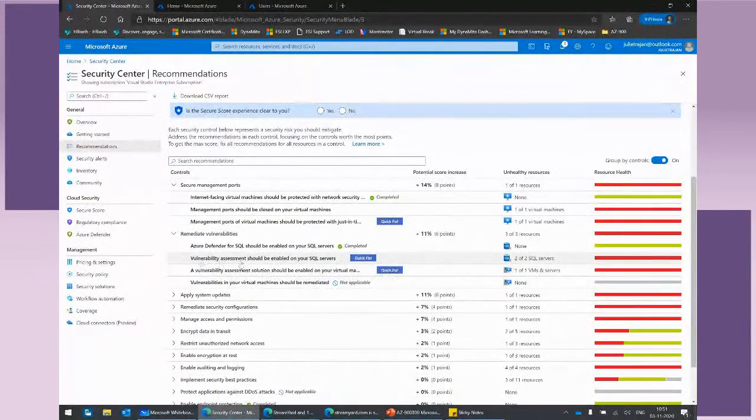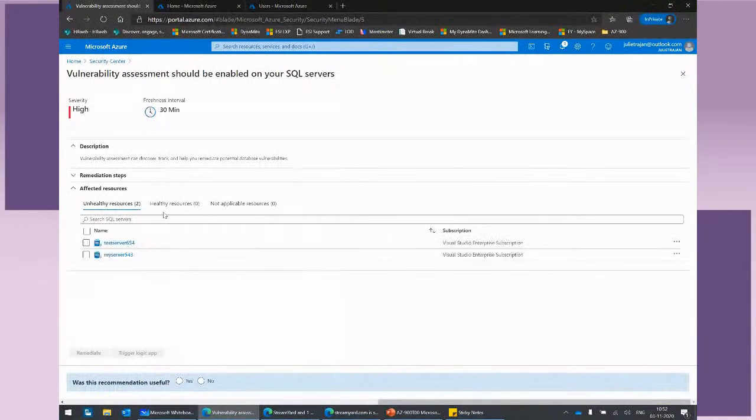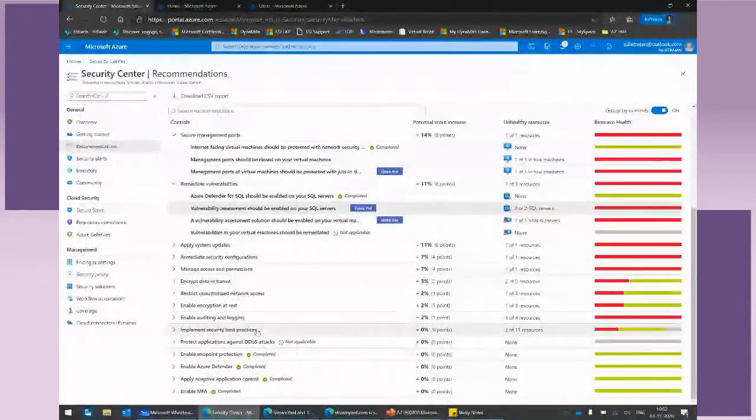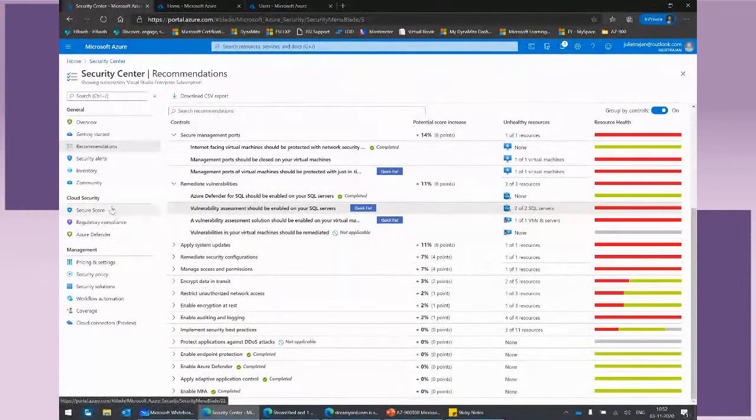Here it says vulnerability assessment should be enabled on your servers. Let me open this. See, there are two servers for which vulnerability assessment is not enabled. You can select them, click remediate, and remediate from here itself. But everything cannot be remediated from here. Certain things can be quickly remediated from here, and for other things you'll have to go to the appropriate resource and take the steps. Got it?